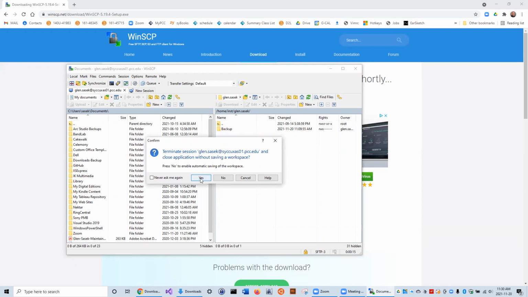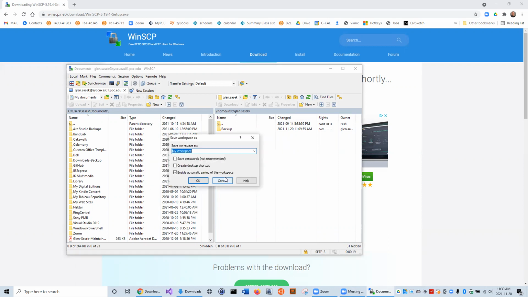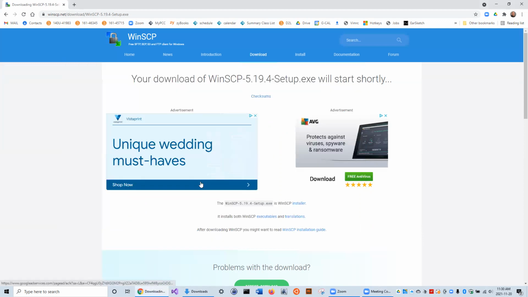So don't click yes or you'll lose your settings. Click no, and then I'll usually just leave these default options. Okay, so now I've connected, I've closed it.